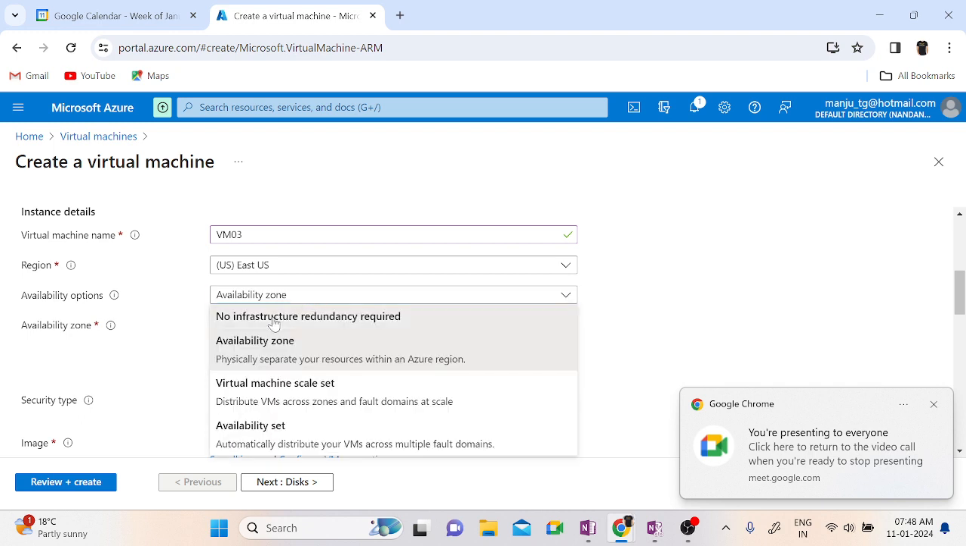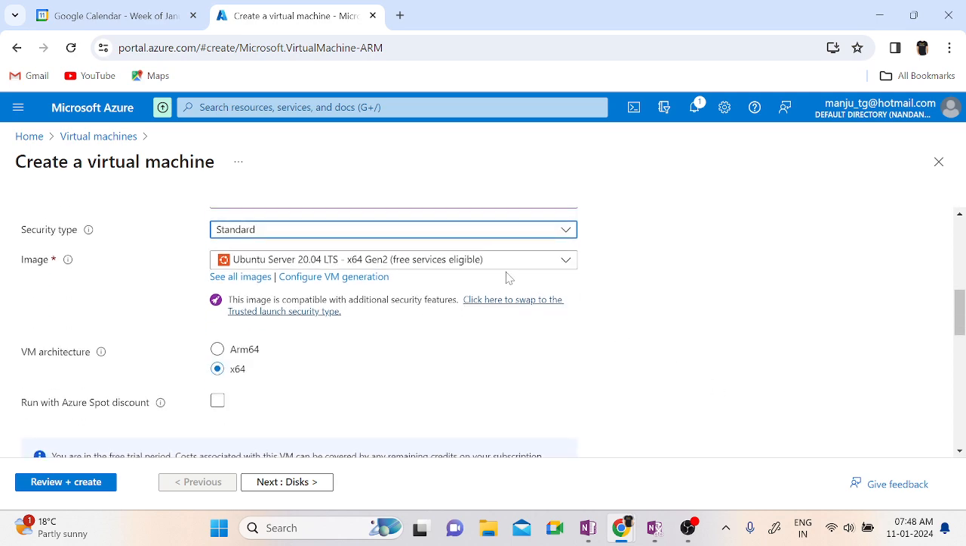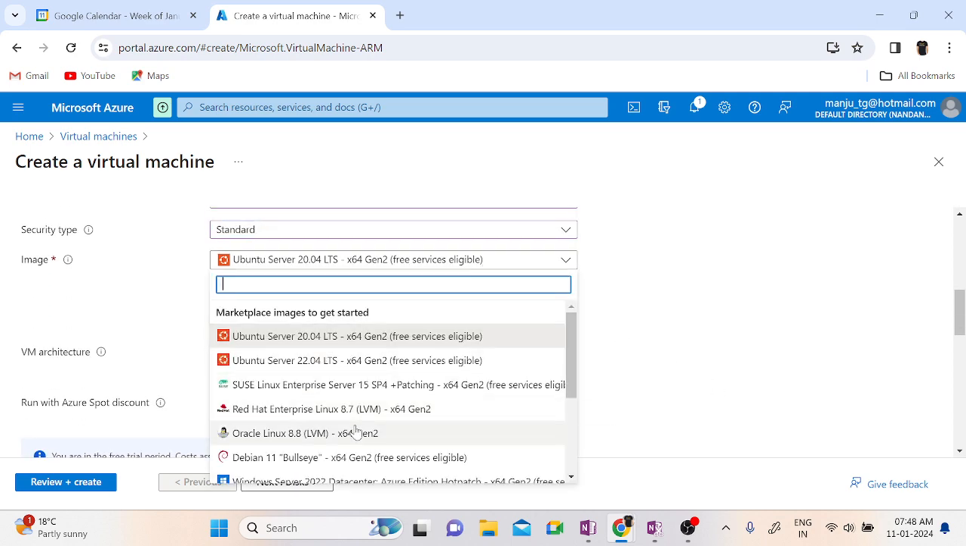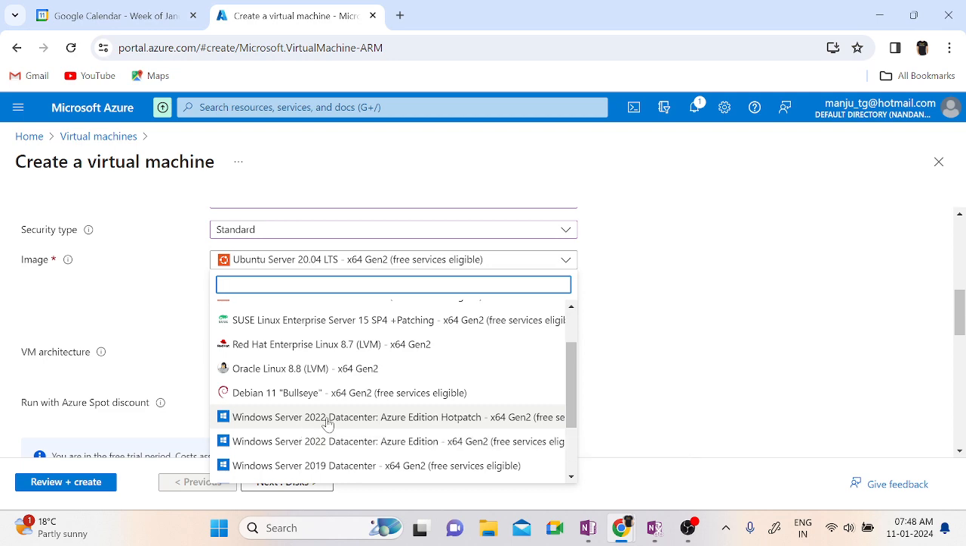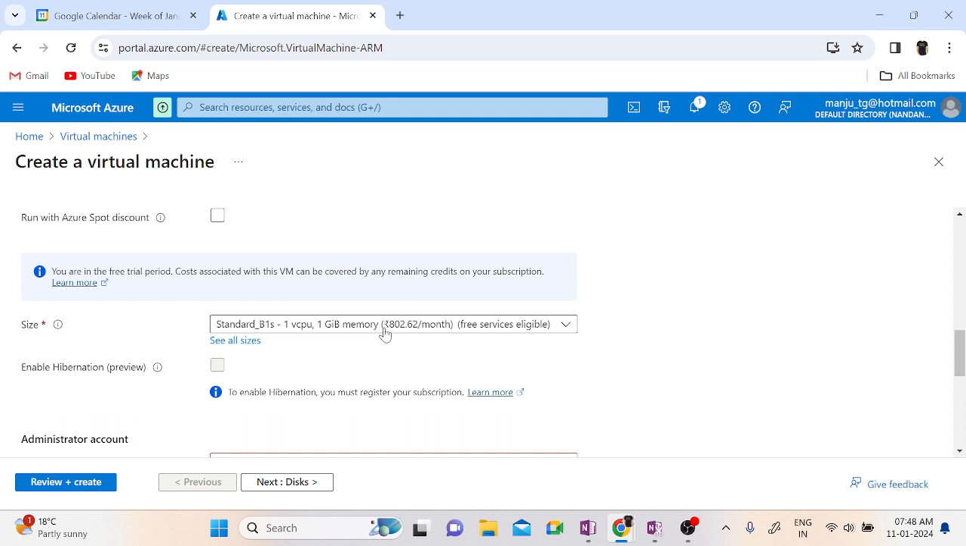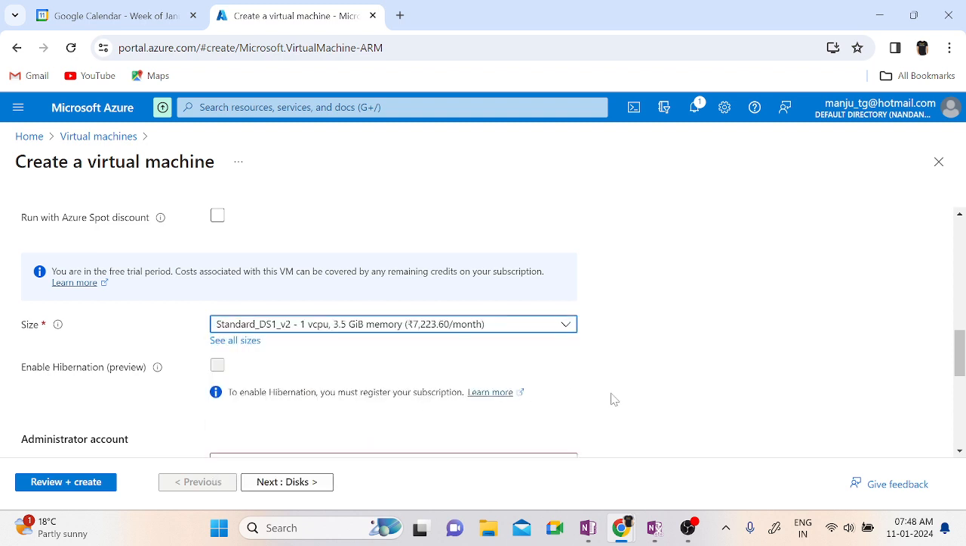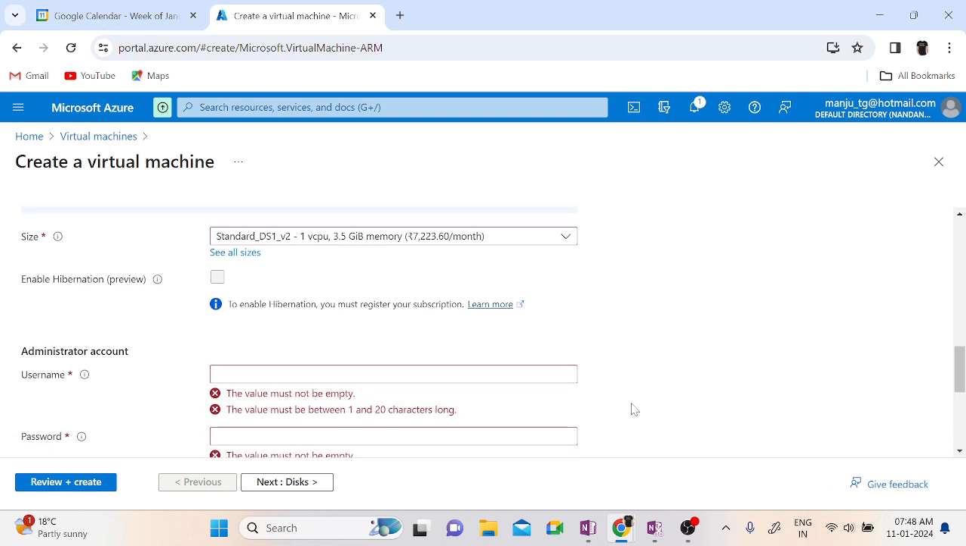I don't need any availability zone here. Standard will be the security type, and the image should be Server 2022. I have selected the same thing. Now if you click on the size, you see I'm not getting a warning here. I have made one CPU and some memory free, right? You see that is listed here: one CPU with 3.5 GB memory. I can build a virtual machine now because I have made one CPU free in the previous virtual machine.